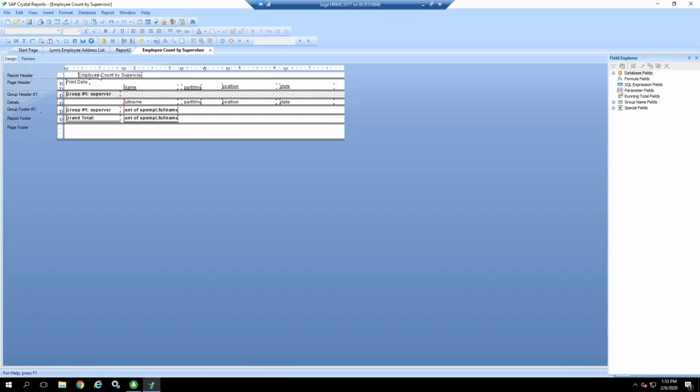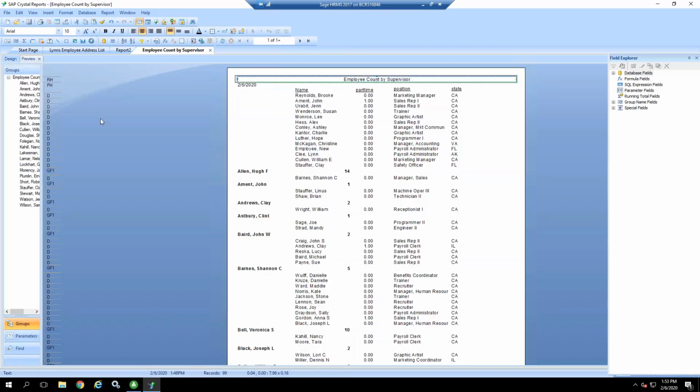If I ever make a spelling mistake, I can just double click inside of it and correct it. Now I want this centered, so I'm just going to resize this so it goes across the entire width of my report. And I'm sure everyone recognizes these icons at the top here. To center, preview, and there's the title of my report. Now it might look better if I made it bigger, bold, and so forth. But again, we have all these icons at the top that you can use.